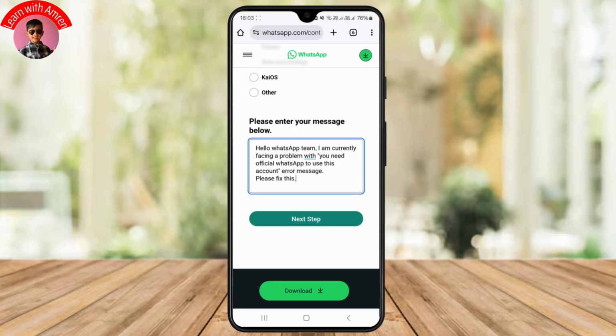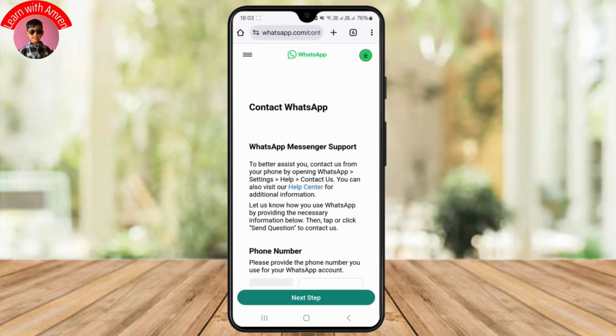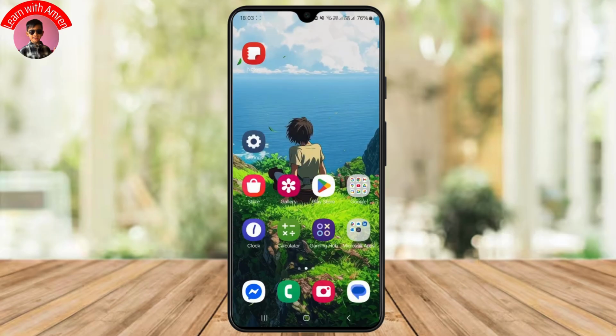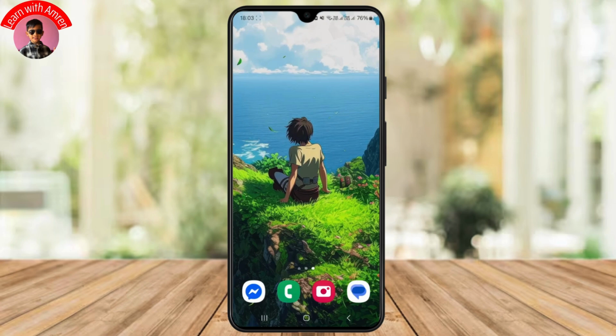Once you type in the message stating your problem, just click on next step, and the WhatsApp Help Center team will be contacting you within the next 24 hours, and you just have to follow their instructions to solve this problem.